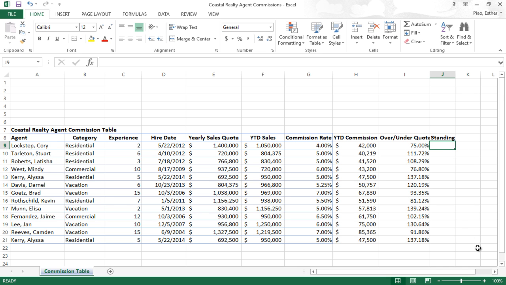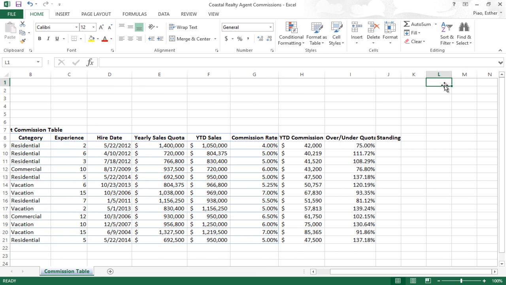And for standing, we need to use a standing table here. For those who have completed more than 0%, they are going to be bronze here, those above 100% are going to be silver, and above 125% is going to be gold. So let me go ahead and name this range, the table array here.